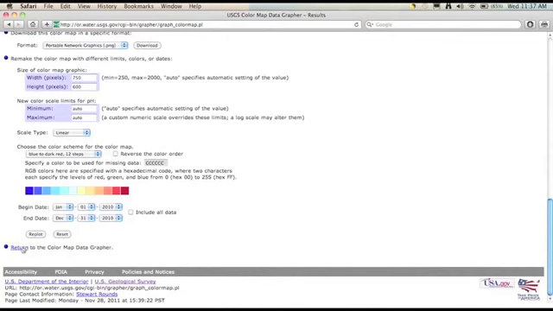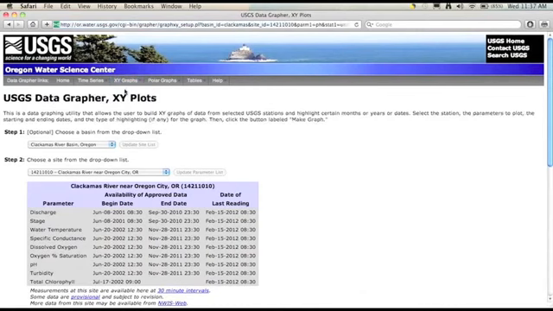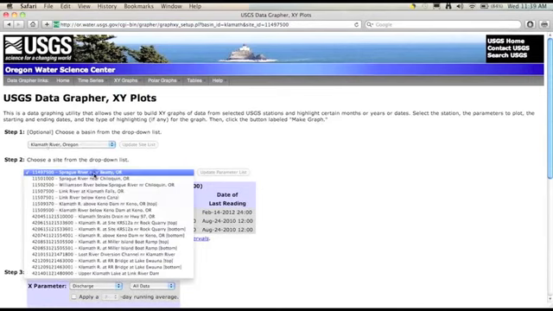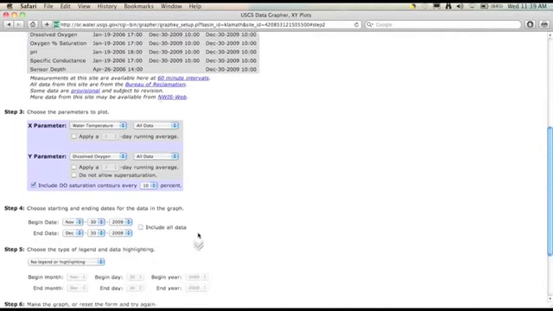Another way to dig into the data and understand some of the processes that might be important is to take a look at specialized XY graphs. And these are some of my favorite plots. Now let's choose the Klamath River for this particular analysis, and the Miller Island site. We're going to plot water temperature on the x-axis against dissolved oxygen on the y-axis. Because oxygen solubility is very much a function of water temperature, we have the option of including oxygen percent saturation contours on that plot. And that'll be interesting. You'll see that when that comes up at the end.